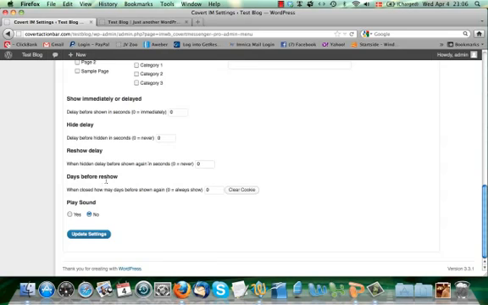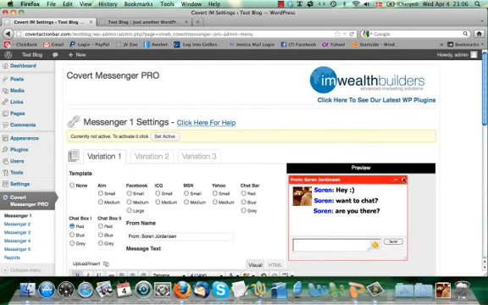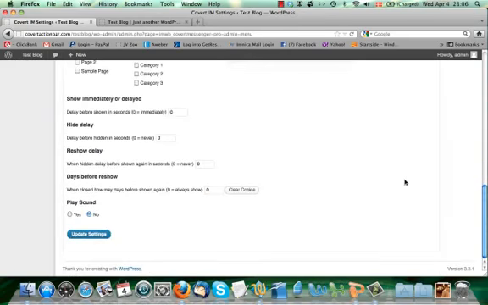And then finally you have days before reshow, and that is tied to the close X button right here. If people close your ad, how many days before it's shown again? 0 means it always shows. That means that if they close your ad, it will load the next time they load your page or reload your page. If I set this to 1, it means that if they close the ad, it will not show again for the next 24 hours, even if they reload the page.